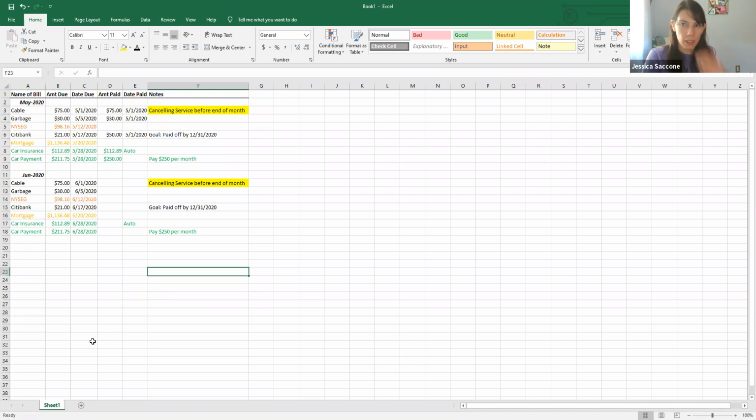There is one last thing that I'll show very quickly. Down here at the bottom, you can see where it says Sheet 1. This is your worksheet number 1. All you have to do is double click on it, and it'll highlight the name, and then you can type in a new name. So let's say this is bills due.